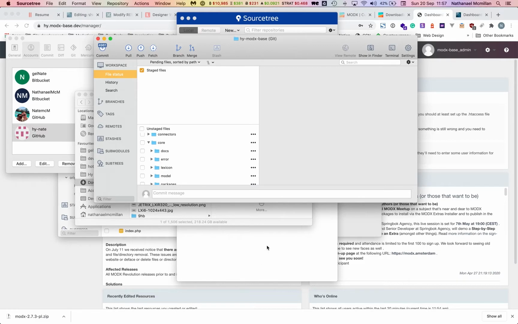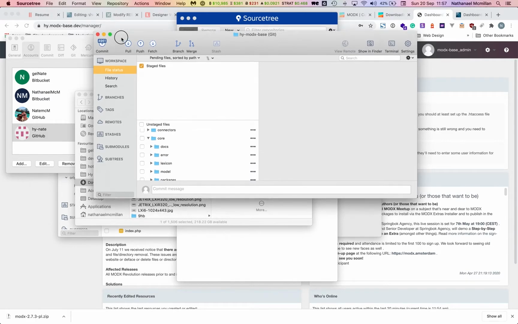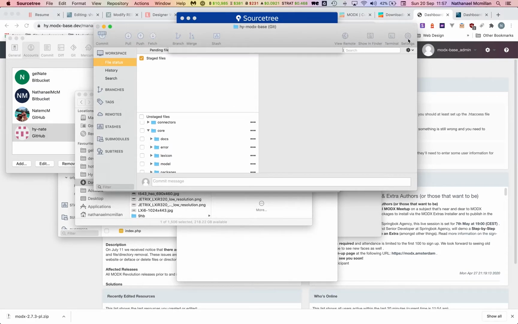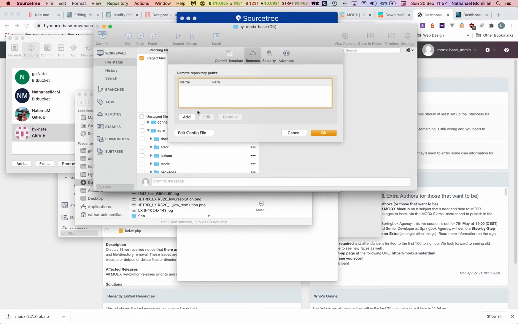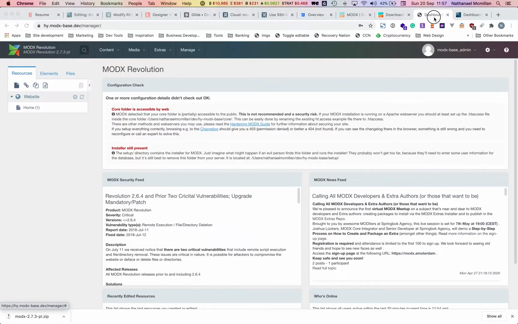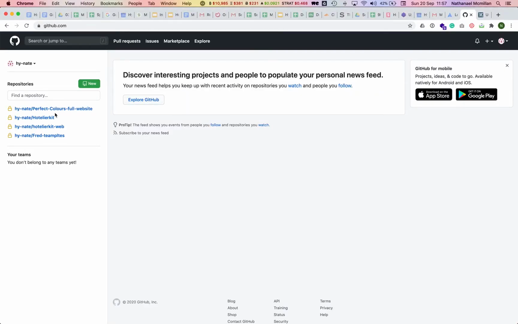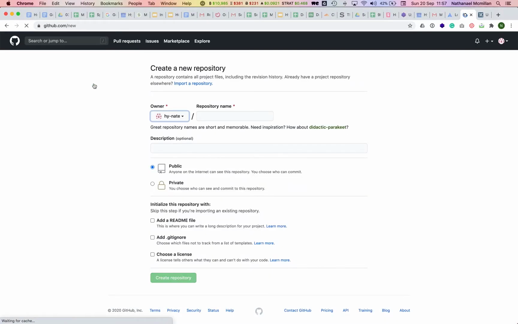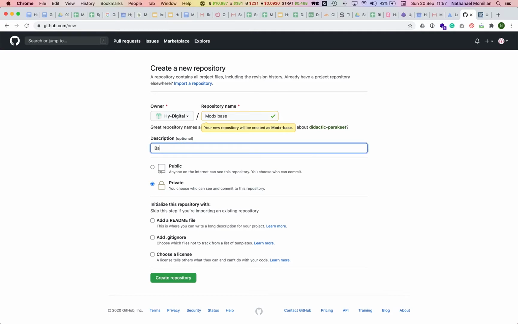Okay, I need to create a remote now because it didn't let me do it. In here, we'll just open up Git and we're going to create a new. This belongs to High Digital. Remote name is modx base.